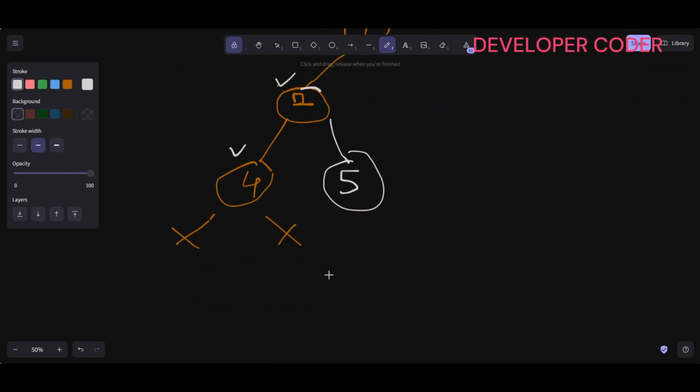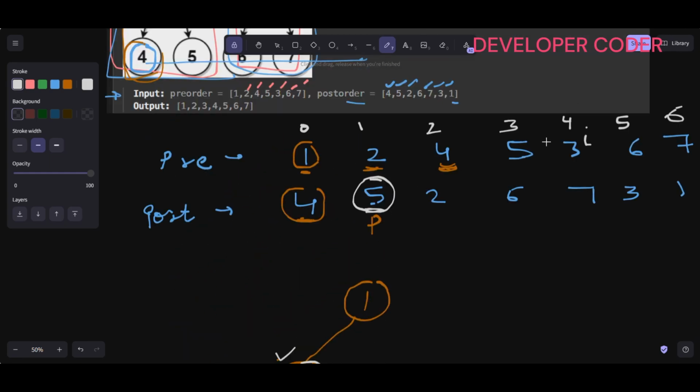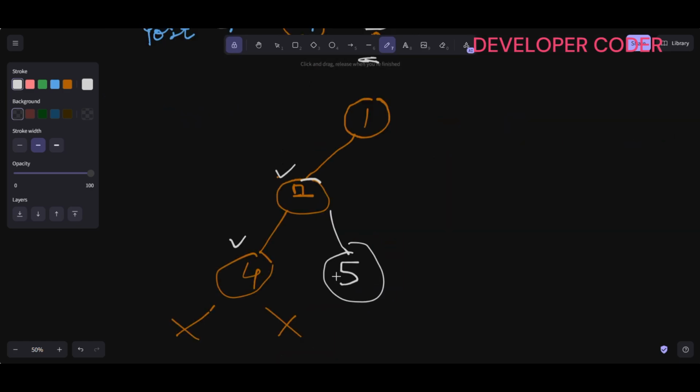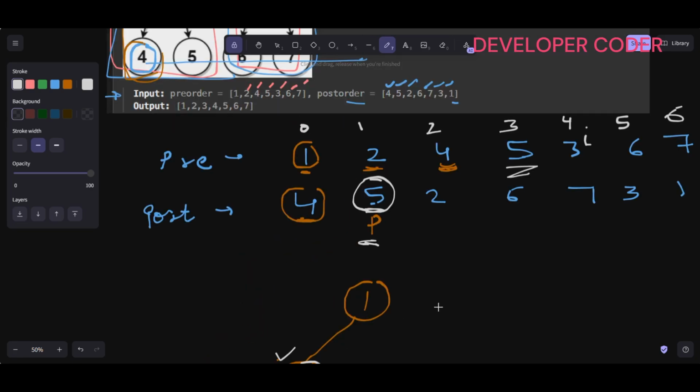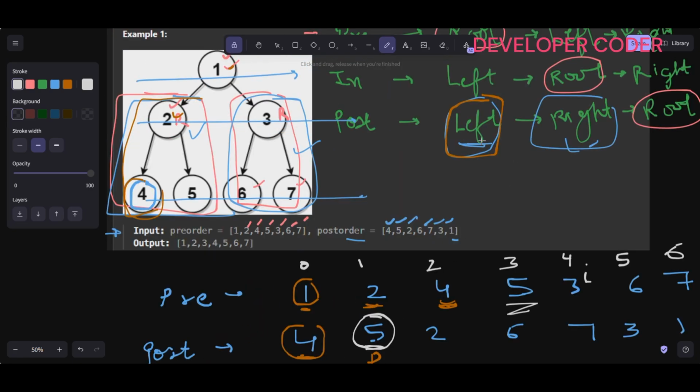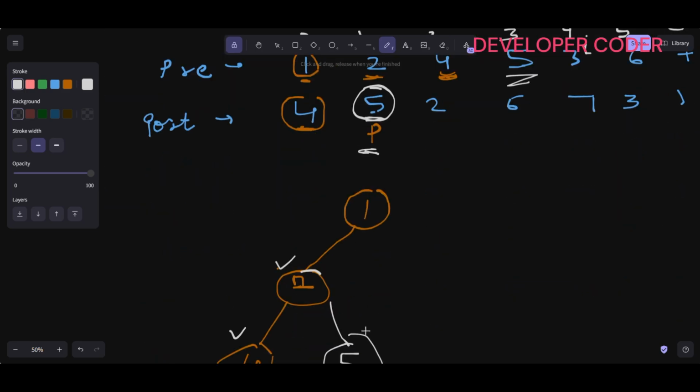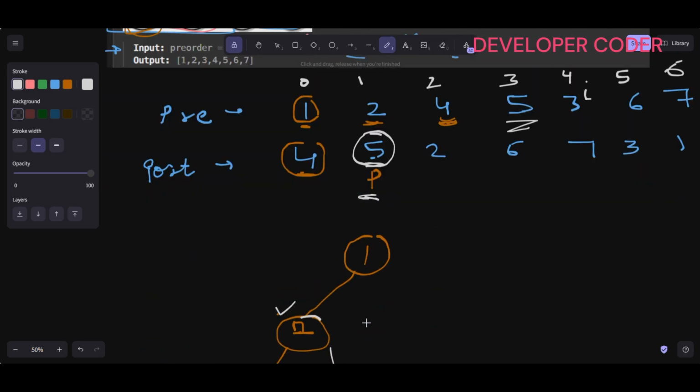Now for this 5 I'm going to check left and right. Here, this 5 is the root and here both are matching. So what does this mean? That there are no left and no right for this, because in the post order we have left, right and root. So this is done. Now right is done. Now we come to the root.